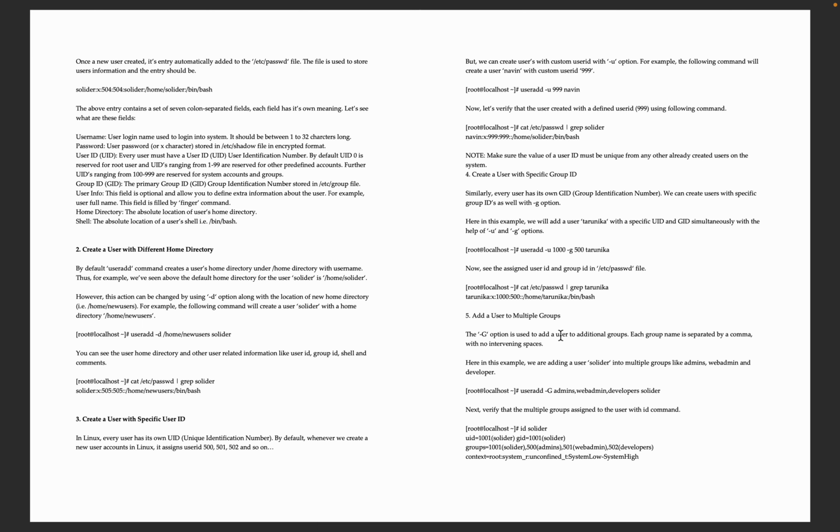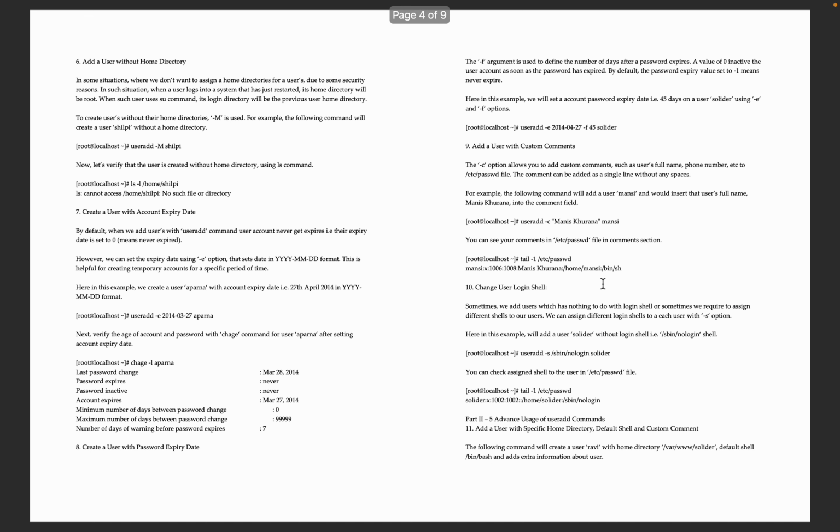Add a user to multiple groups. The -g option is used to add a user to additional groups. So we are adding a user solider into multiple groups like admins, web admin, and developer.